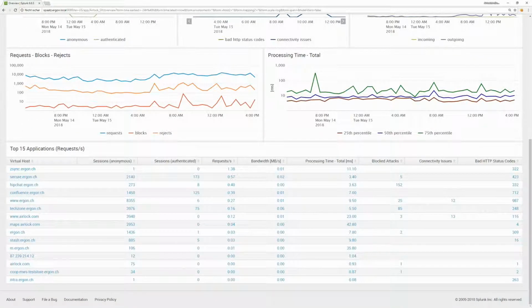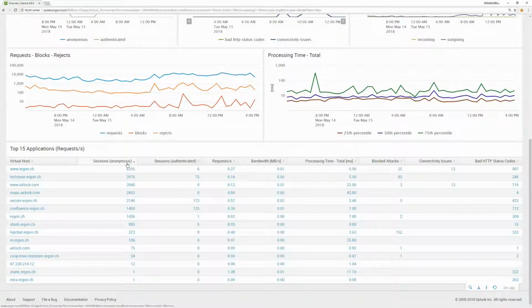And on the bottom we see a list of the top 15 applications. This table is a simple way to sort the statistics for a specific attribute. With this table, it is possible to locate problems very quickly. Let's say we want to find out the application that takes the most processing time. We just simply click on the tab to sort the table.